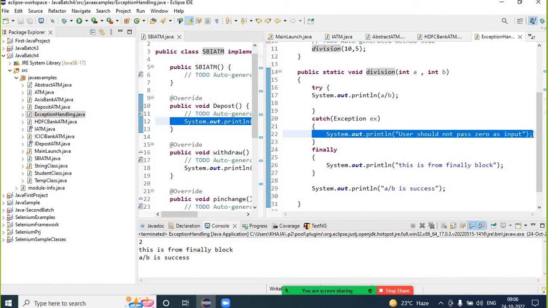But error, in the sense, is a situation you are not going to handle. It is not in your control. That is the error, right? Example: some syntactical error. No, that you can handle, no? Syntactical error you can handle.